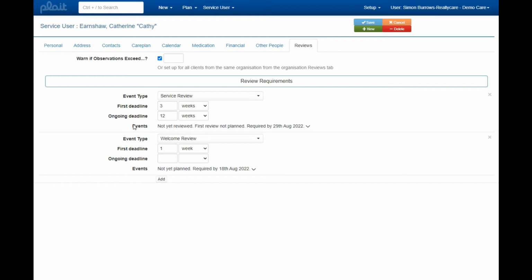Of course, needing to visit the Reviews tab of individual service users and care workers to keep on top of scheduling requirements for reviews and observations would be very time consuming. The bigger picture is provided by two new matrices, where you'll be able to see, with red-green color coding, who has upcoming deadlines. We'll take a look at these matrices later. First, let's take a look at the day-to-day process of scheduling reviews and observations.